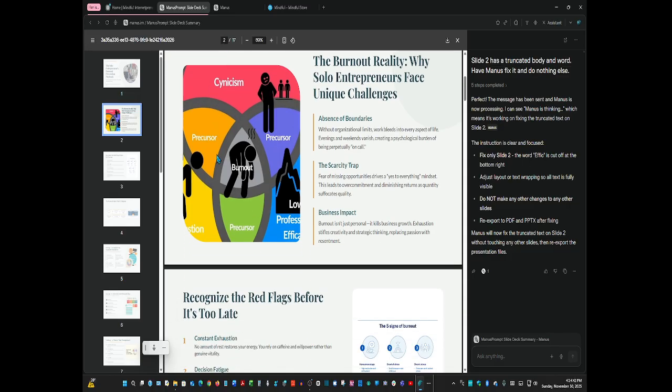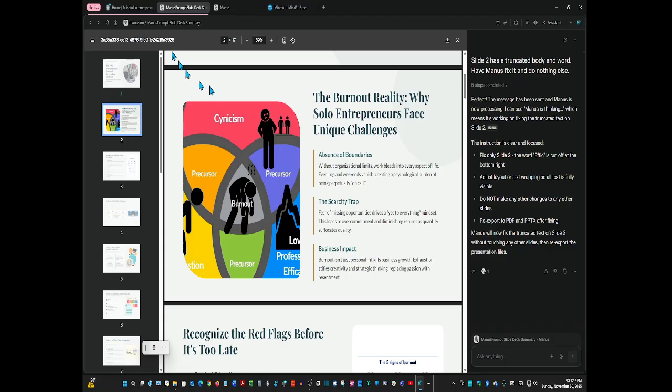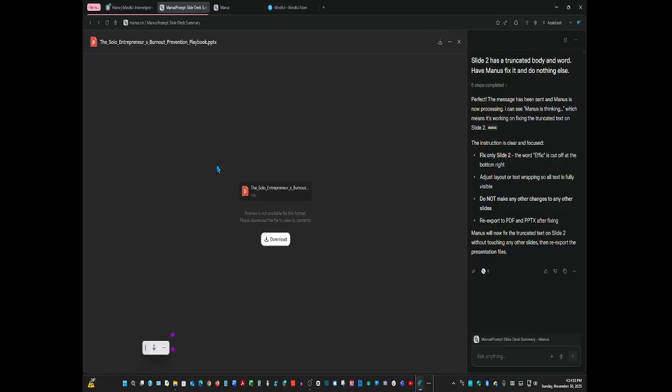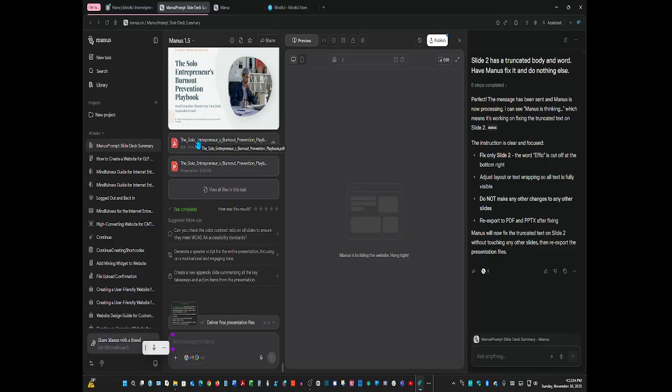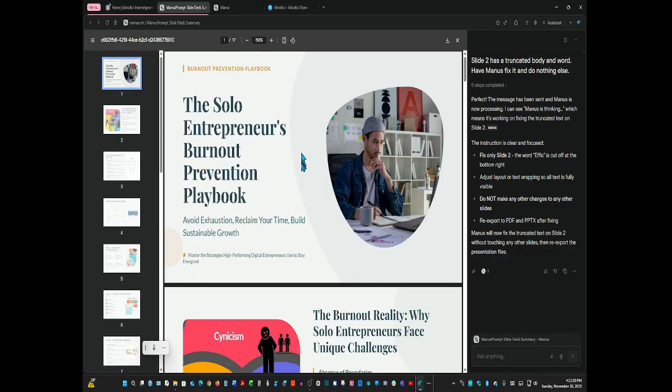No. I'm gonna be stuck in a loop. I can already see it. Okay, it didn't fix it. Let's see what it looks like on here. See, I don't feel like downloading that, because it's gonna be the same. Oh, let's see. Can you check the color contrast ratio of slides? Generate speaker script for entire presentation. Create an appendix. All suggested follow-ups. And I will have to let it know that it's screwed up.